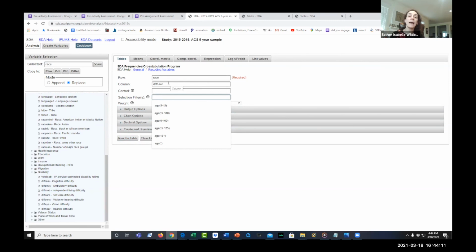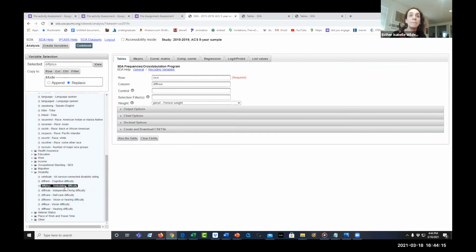Hearing difficulty was asked of all respondents, but if I were to do an ambulatory disability, and I'm going to add that to my row, and make race my column variable here, I need to make sure I add a selection filter. Because it was asked of people only ages 5 and over, I'm going to make it, you can see some of the selection filters I've already used, they pop up, ages 5 to 125. So you see, it's a little more complicated.